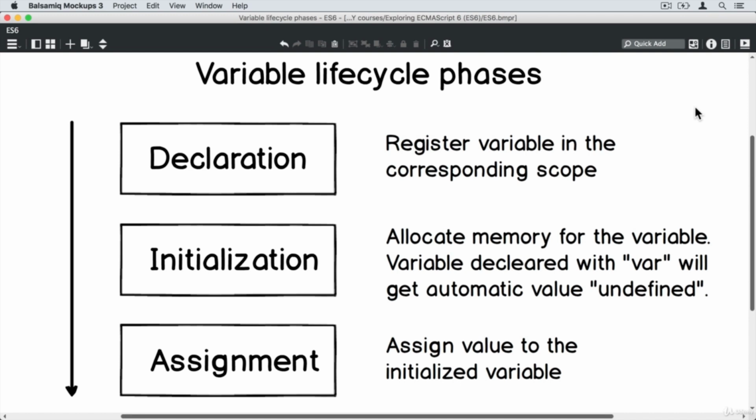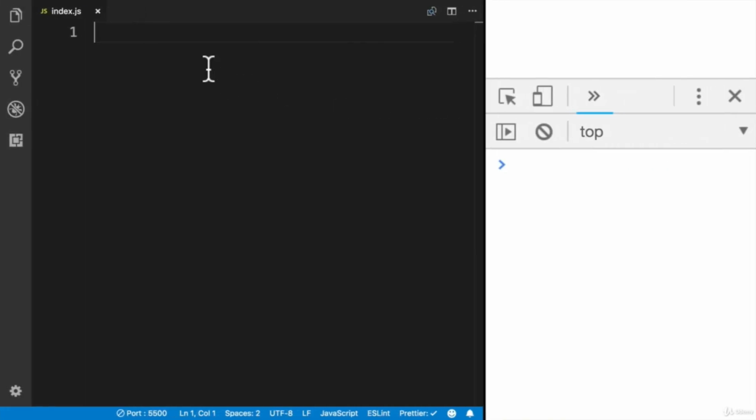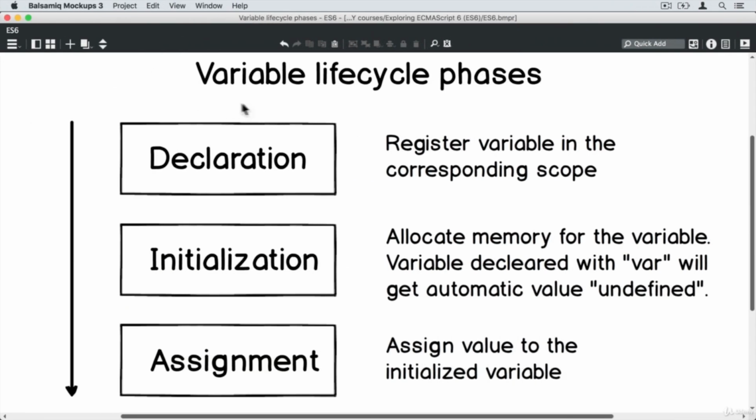Let's now talk about variable lifecycle phases. You already used variable declaration, and you have used variable assignment. For example, var a is variable declaration, and a is equal to 10 is variable assignment. But that is a declaration and assignment in the JavaScript code. In the JavaScript engine, there are three different phases for each variable, and they are called declaration, initialization, and assignment.